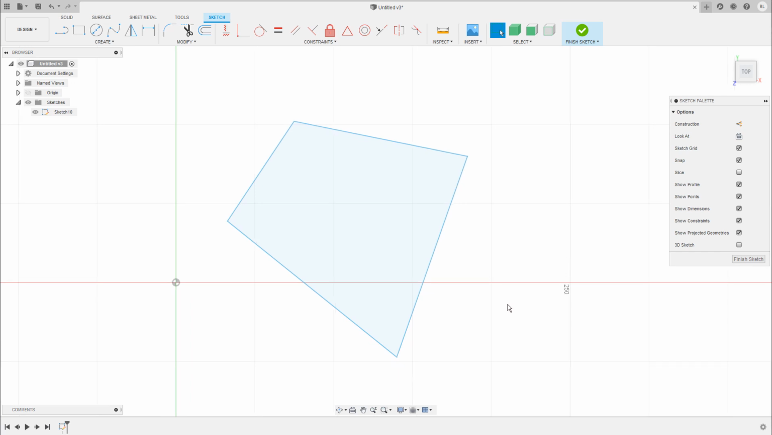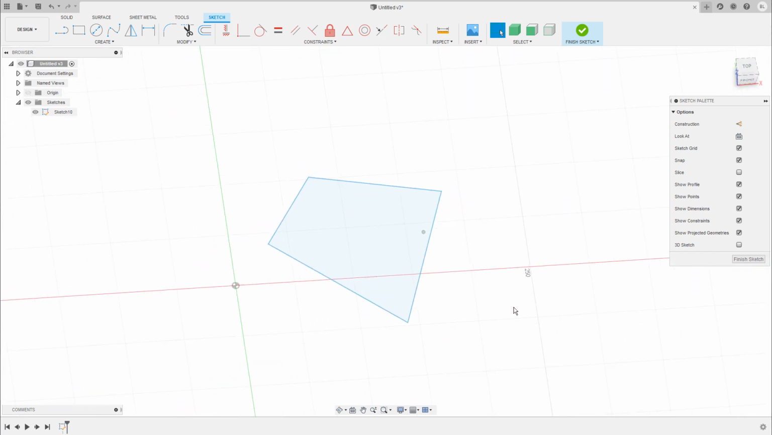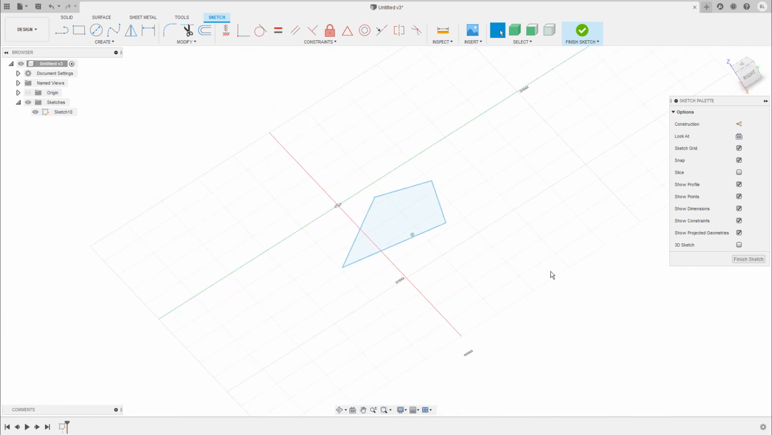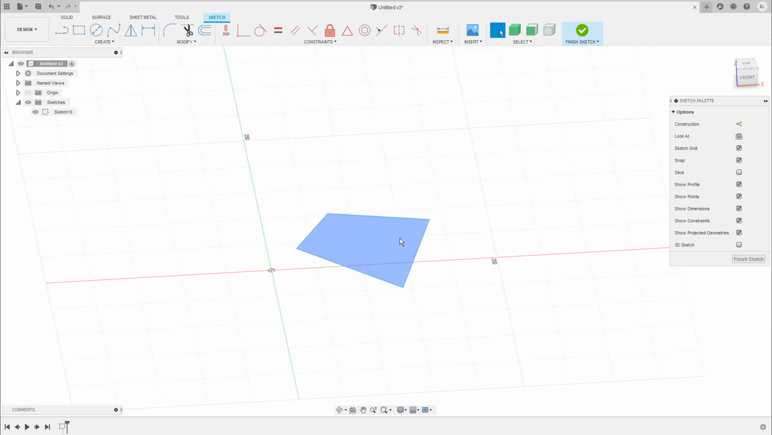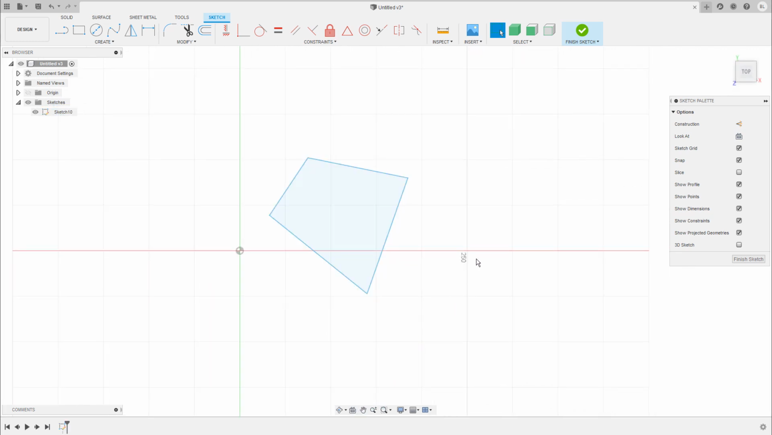Of course I can rotate around the model even if I'm in sketch mode, like so. But it's usually a good idea to set the camera back perpendicular to the plane or the sketch before you continue drawing, and you can do this simply by clicking on a closed profile and then click at Look At over here in the sketch palette or down here, and this sets the camera normal to the sketch again.